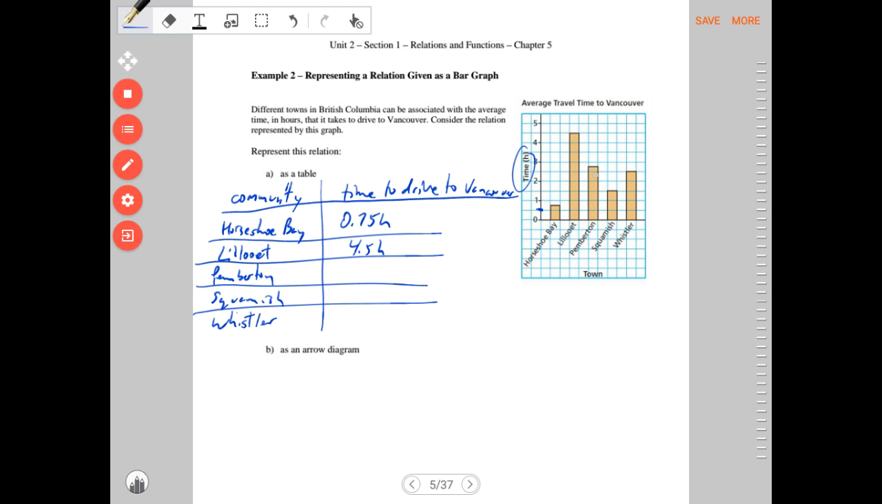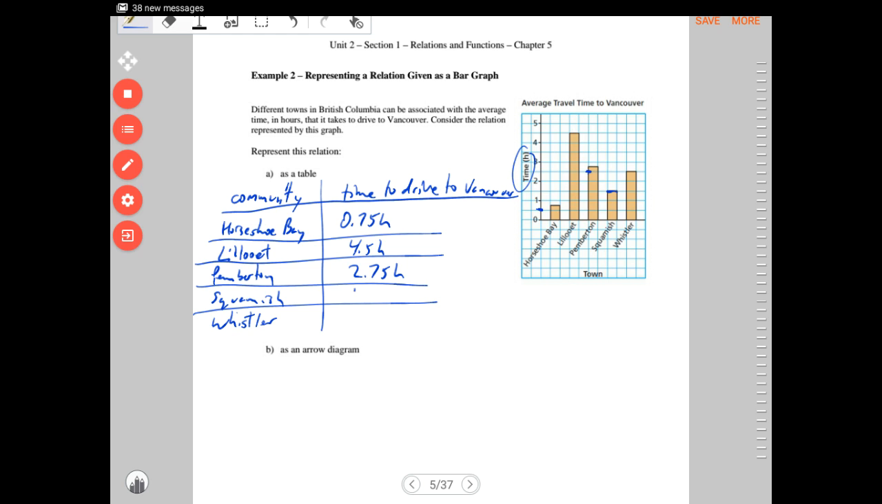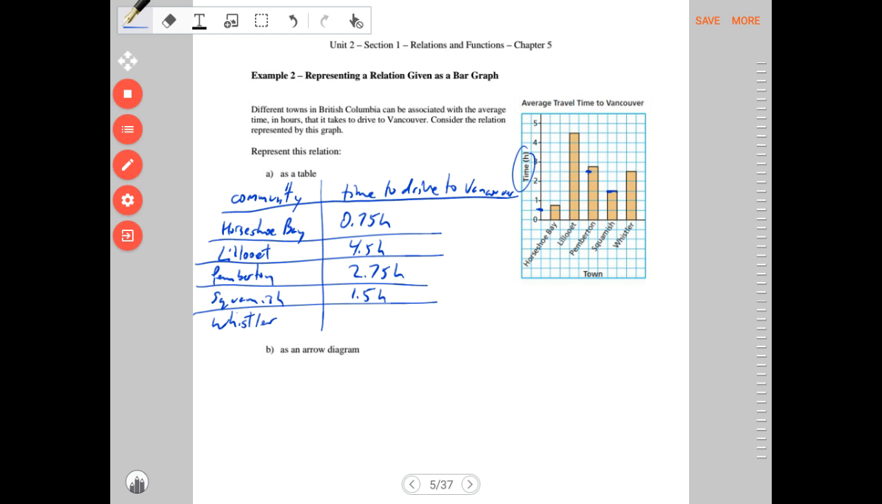Pemberton, so 2.5 is there, so that looks like 2 3/4 or 2.75 hours. Squamish, that's an hour and a half away, so 1.5 hours. And Whistler, let's see, that's 1 hour, so 2.5 hours for Whistler. Okay, so that's how we can represent that chart as a table.